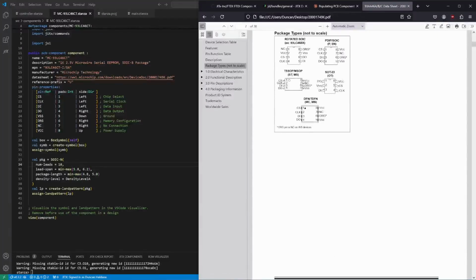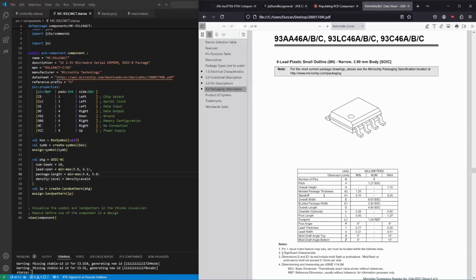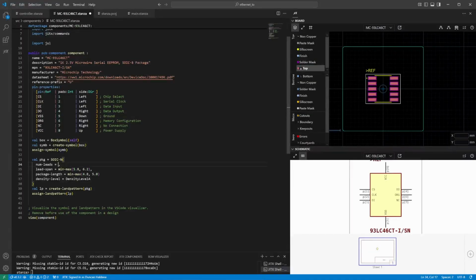So we'll verify that our SOIC package has the same pin map, and it does. And we'll also want to verify that the packaging dimensions are correct. This looks like a standard SOIC, with the exception that we have 8 pins and not 10. So save that and rerun it, and we have our AI-generated code model.